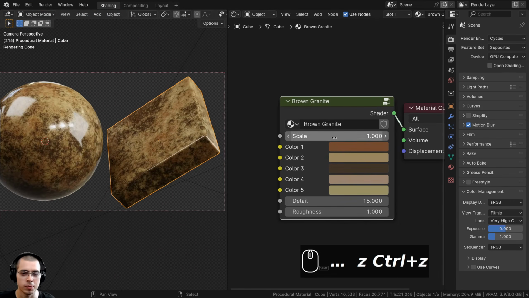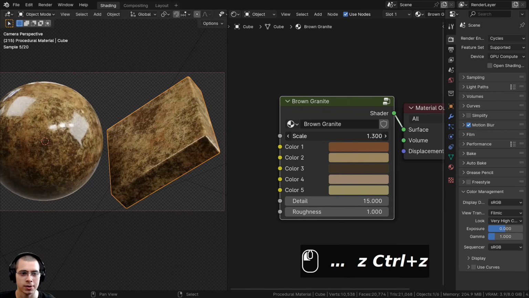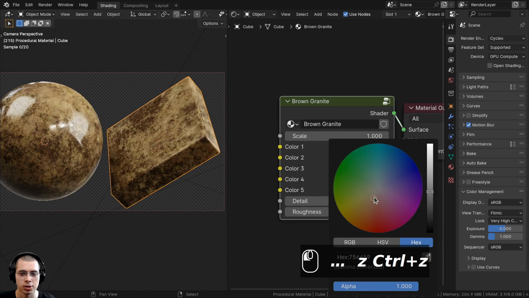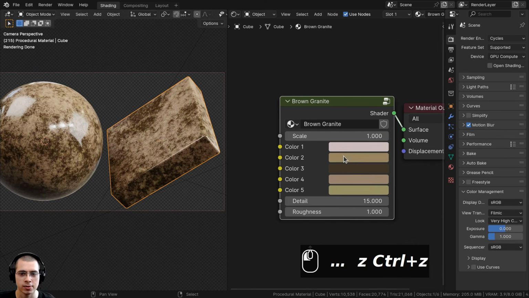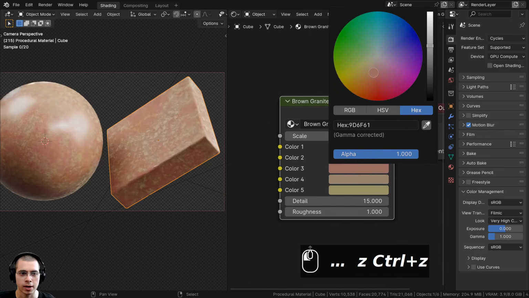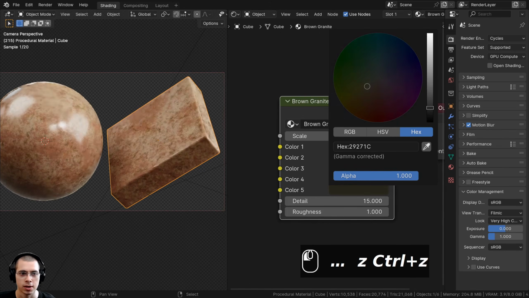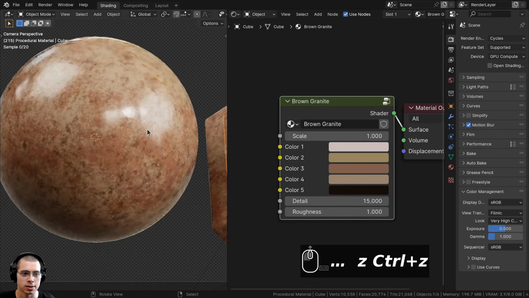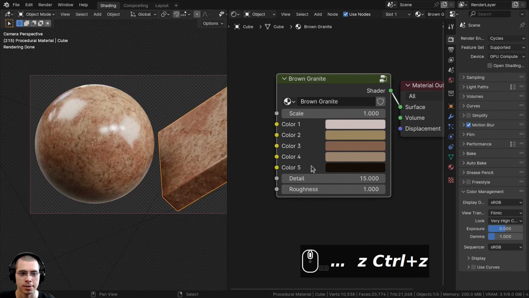So let's just review the material. So we have the overall scale to change the size of the material, and then we have all the different colors. So if you wanted to, you could maybe make it like a light granite. So you could have this lighter color, maybe this brown color, you could make more like a gray color or even like a red color. So you can really do so much with these colors and really make a different looking material. You could even have like some darker little dots there or some specks, something like that.